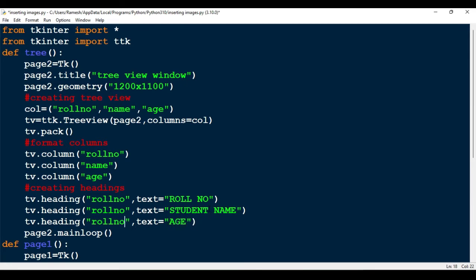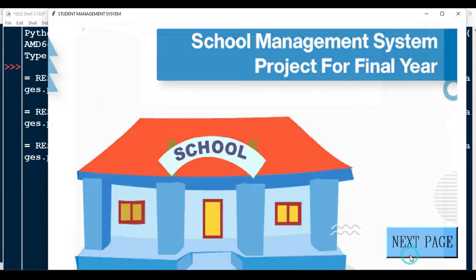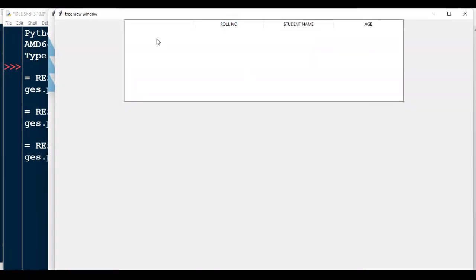Okay, now here I will change it. My column name is name, so I will use name, and here I will use age. Okay, now let's run it and see what will happen. Now when I am running it, you are seeing that one additional column is coming: roll number, name and age. Okay, so now your tree view is completely created.